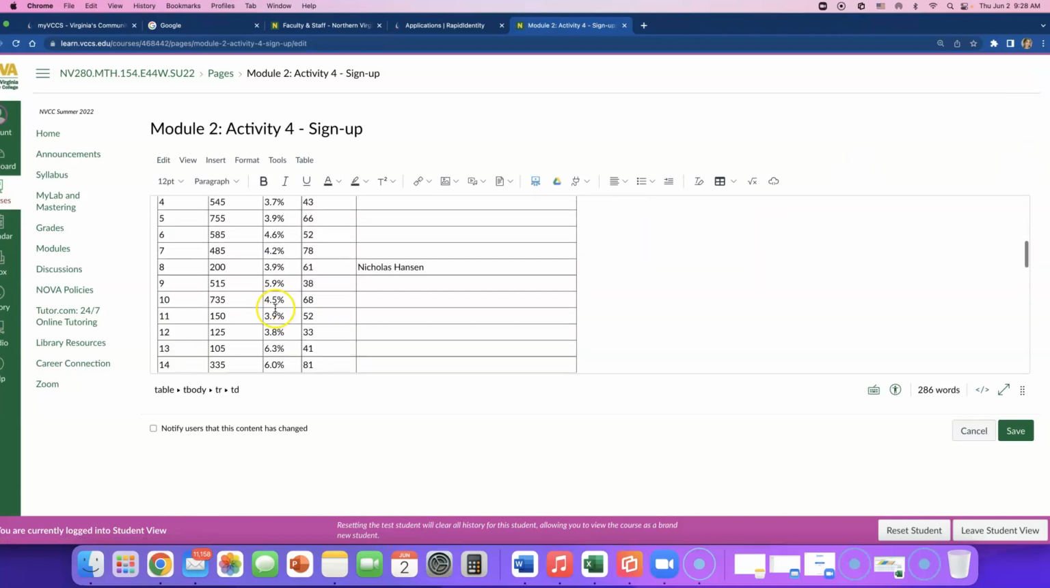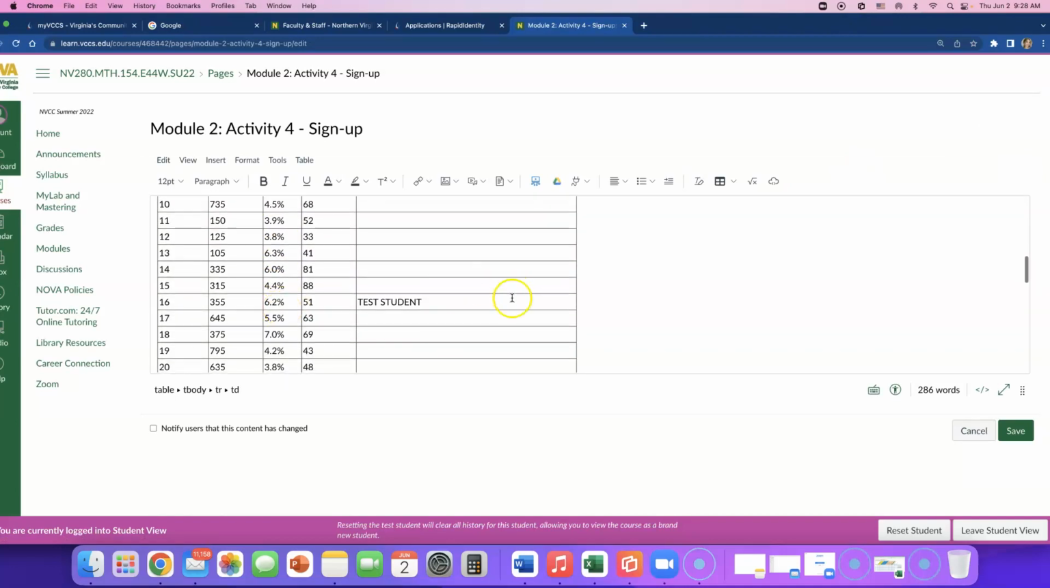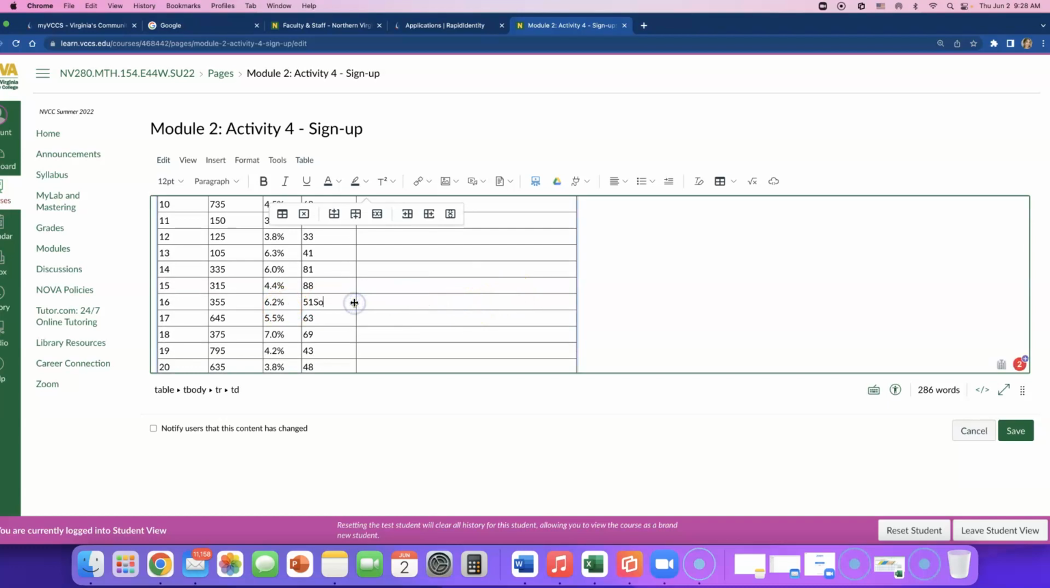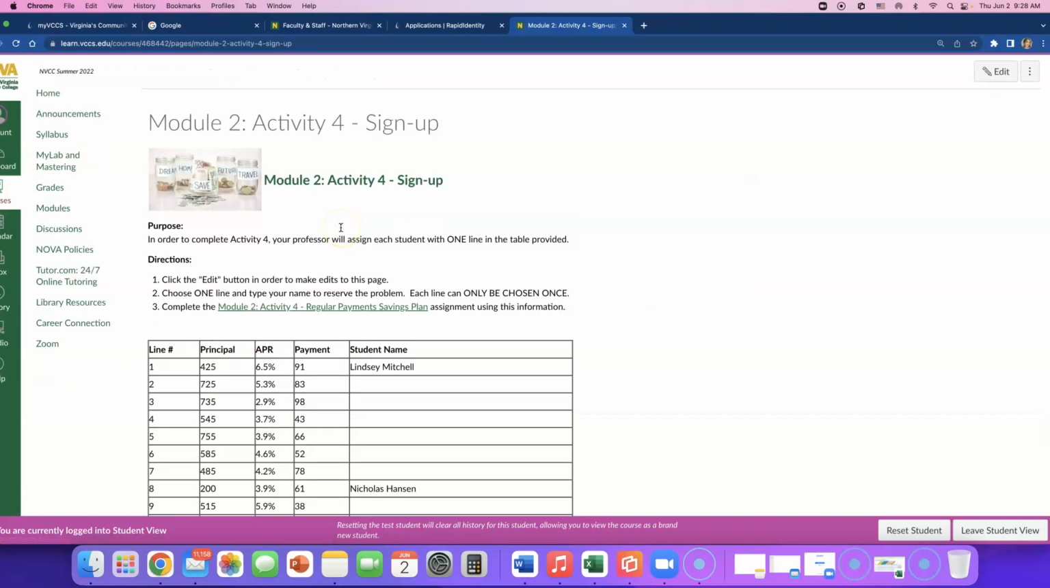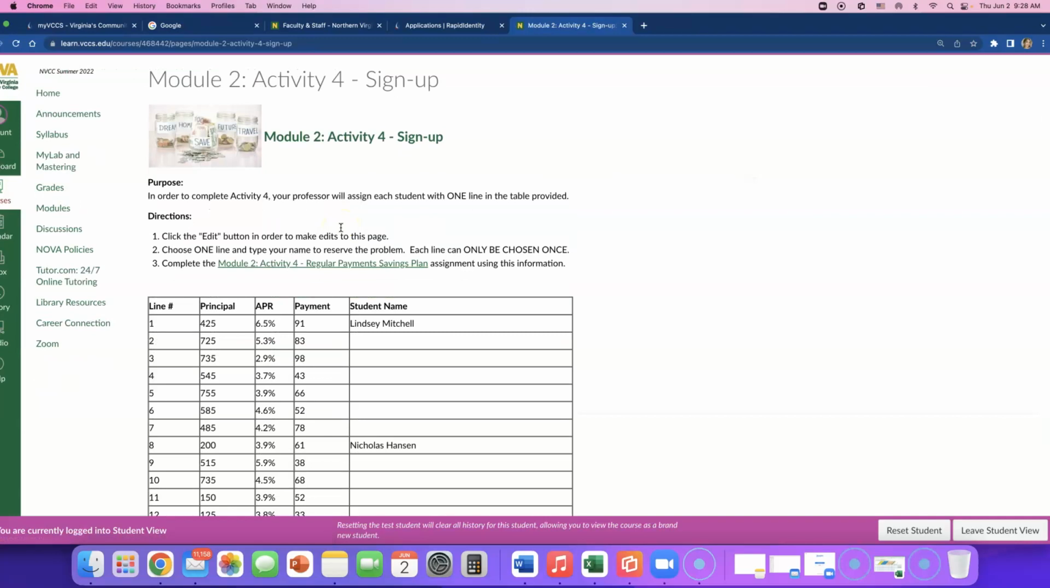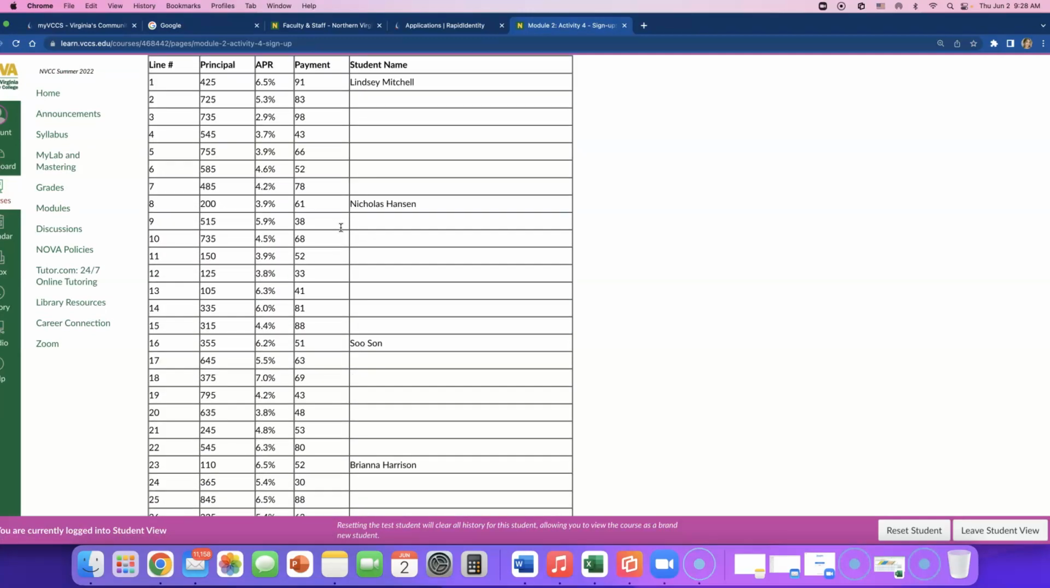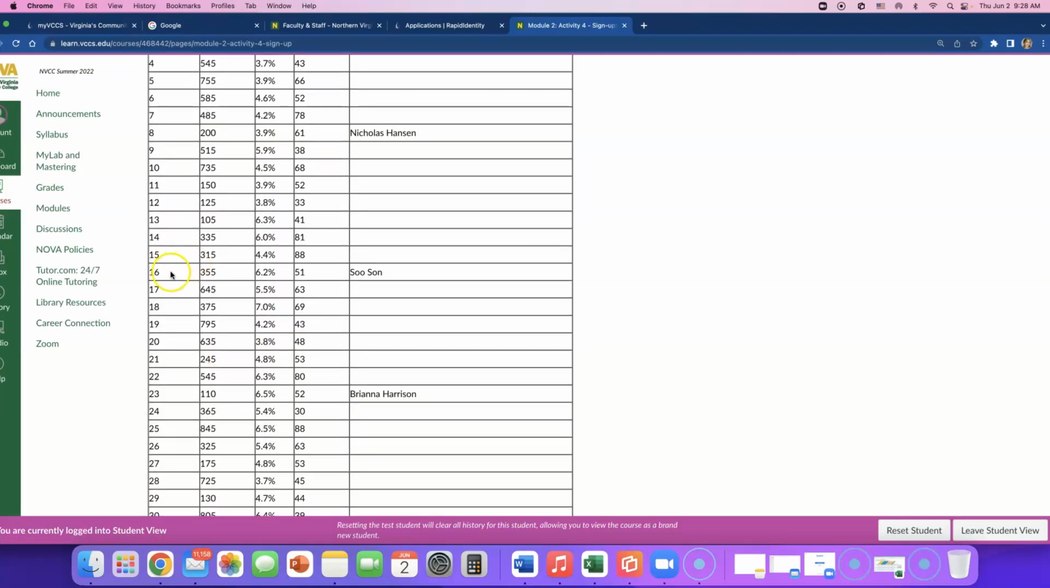I will take, so Nicholas took number 8. I'll take this one. Oh, oopsie. I'll take this spot. I am taking line number 16. So what are we doing this time? Are we saving money this time? Okay, so I'm line number 16.